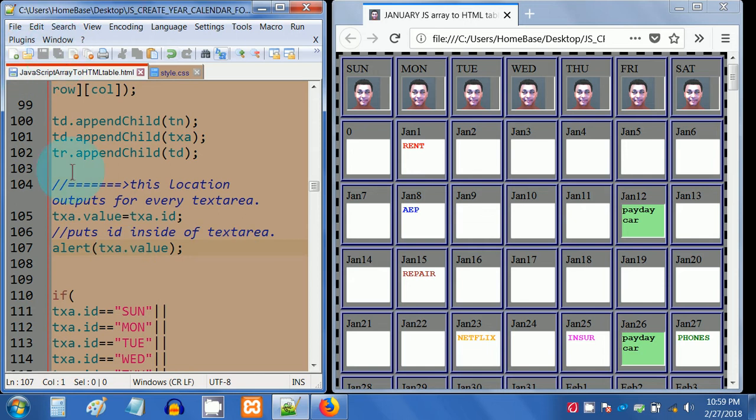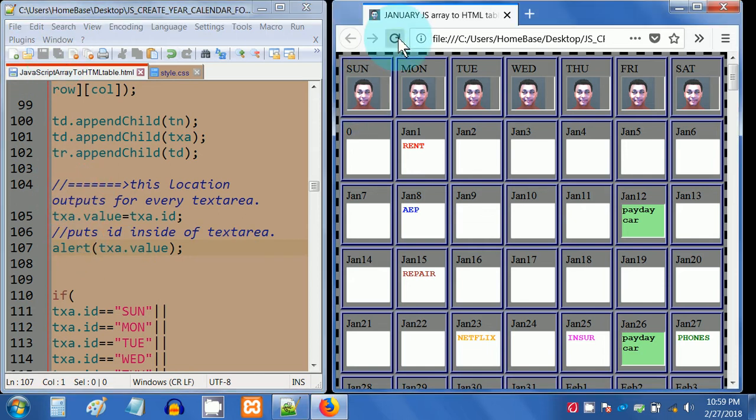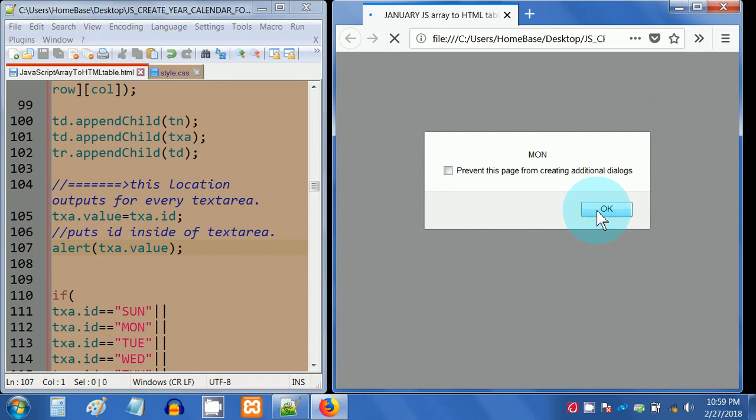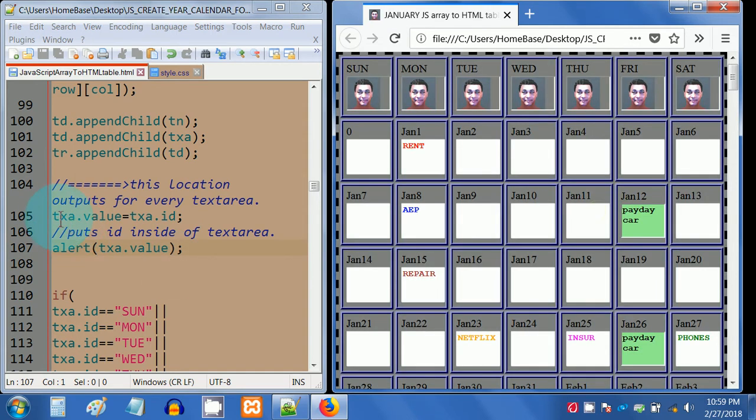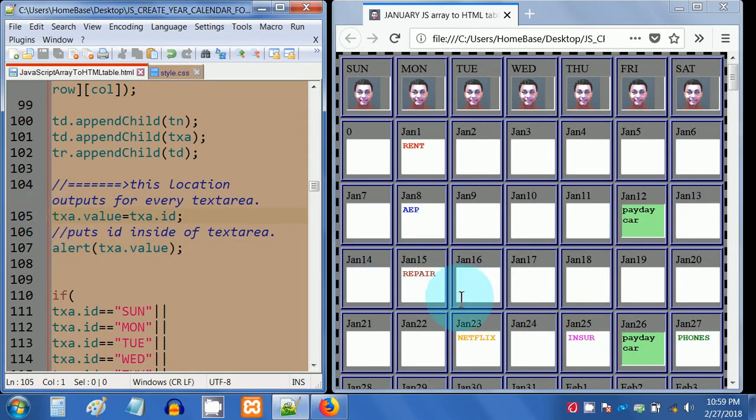Let's see what happens when I take the comments off of that. And there you go. The alert is showing you the value, which is also the ID of each text area. I wanted the IDs and the values to match. All right, I don't want to keep going, but you see the gist of that. I don't need these, though. I can comment them out. This was just for probing purposes.